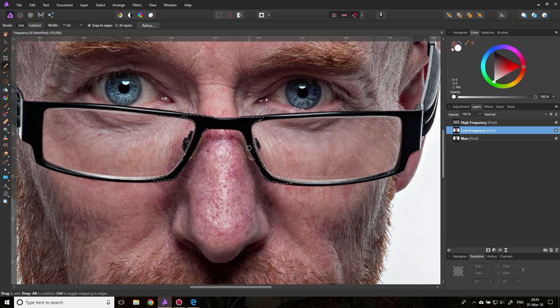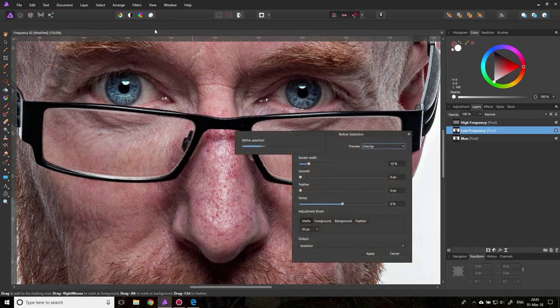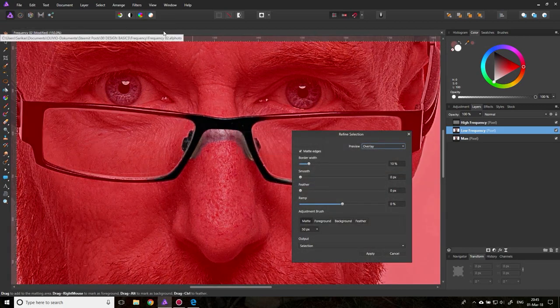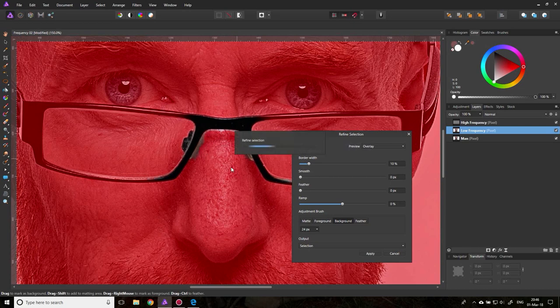That was too much. We're going to go to refine to improve our selection. Tell Affinity Photo that this is the background with a bit of a smaller brush. There we go. And it will help make a better selection. There you see. That's pretty good.